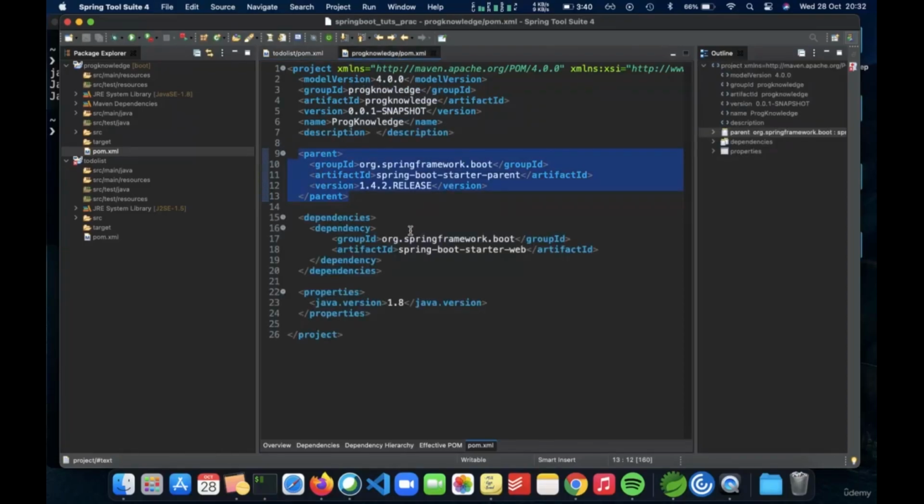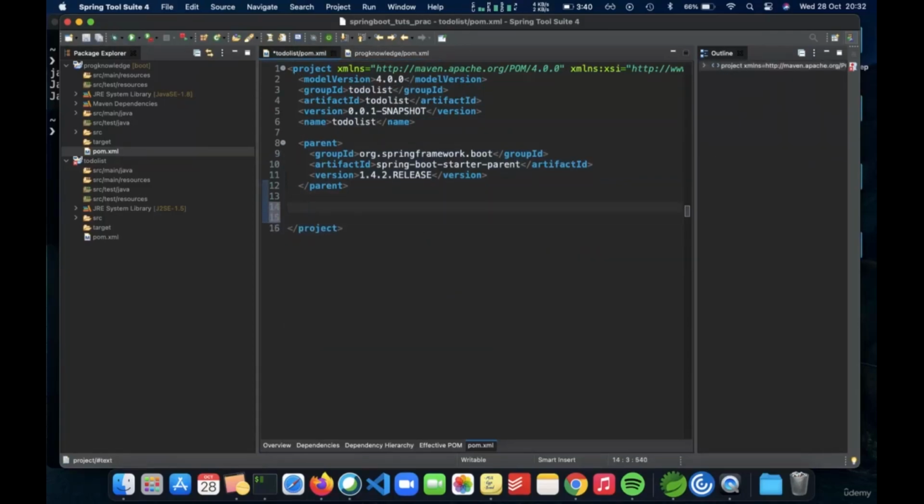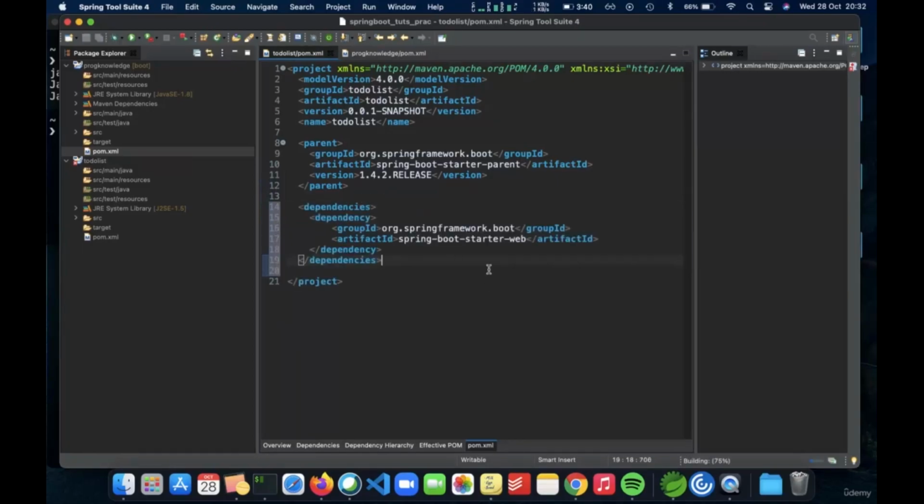Okay. The next thing which we need is simple dependencies. So dependencies are basically the jars which are going to get automatically installed in your project, and you can just use them directly. The first thing which we need is Spring Boot Starter Web. This basically provides you with all sorts of annotations and functions which can help you quickly build a REST API or web services very easily.